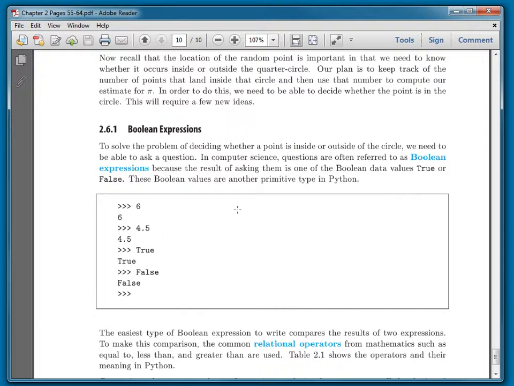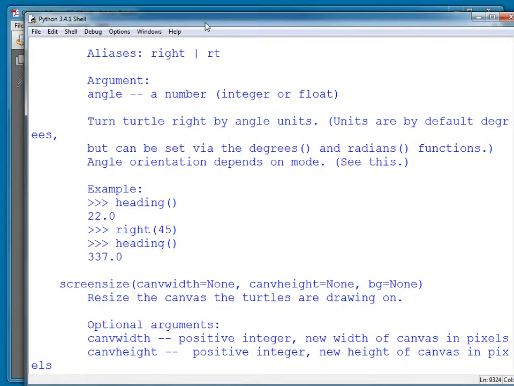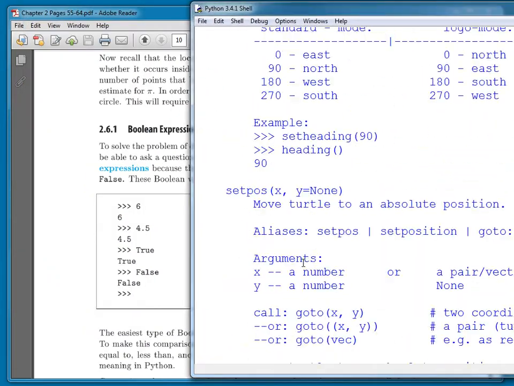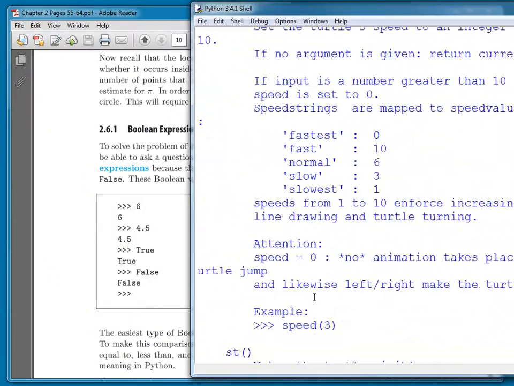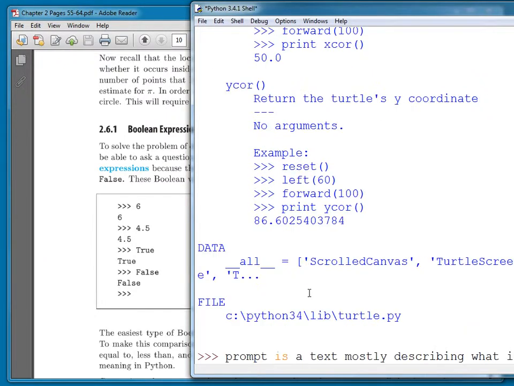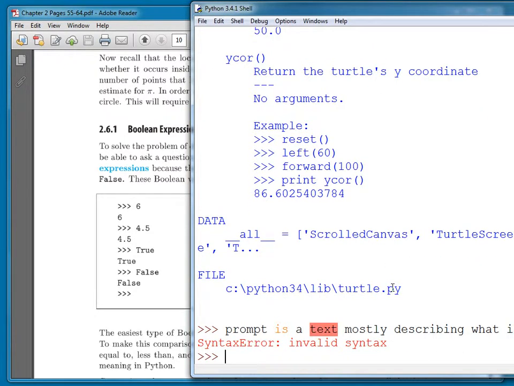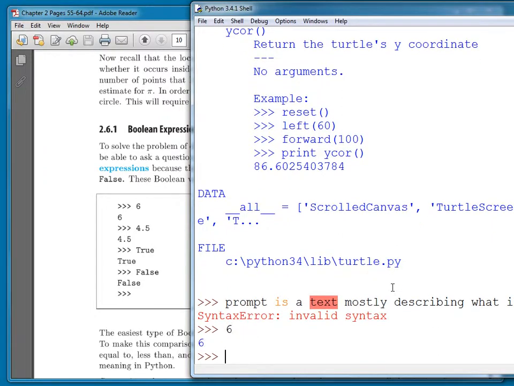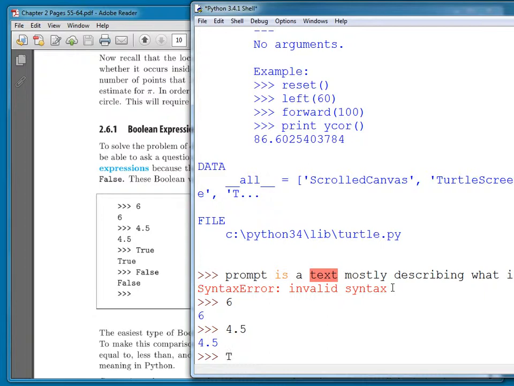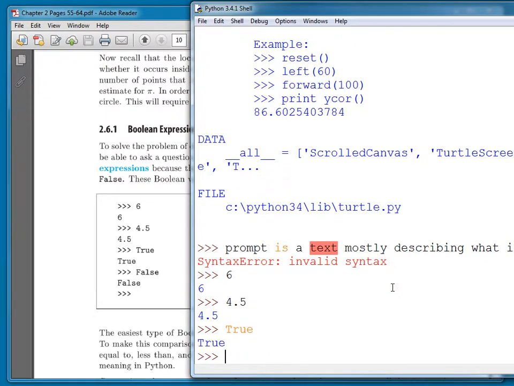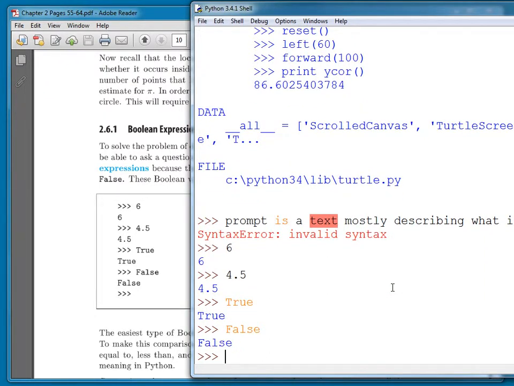Boolean expressions, used in all languages. Let's do a couple examples like he has here. Let me get this over to the side so we can see both at the same time. If I type 6, you get 6 because the value of 6 is 6. If I type 4.5, you get 4.5. If I type true, you get true. If I type false, you get false. It's just showing you the value of something.